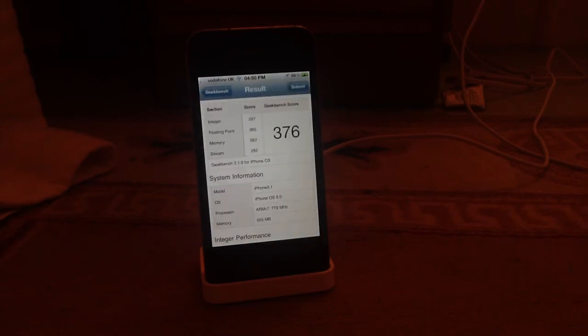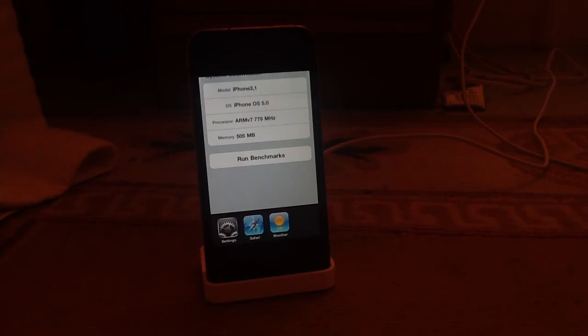You can see the performance is exactly the same, about 376. 370, 390 is sort of the iPhone 4 standard. So yeah, the performance is good. See?